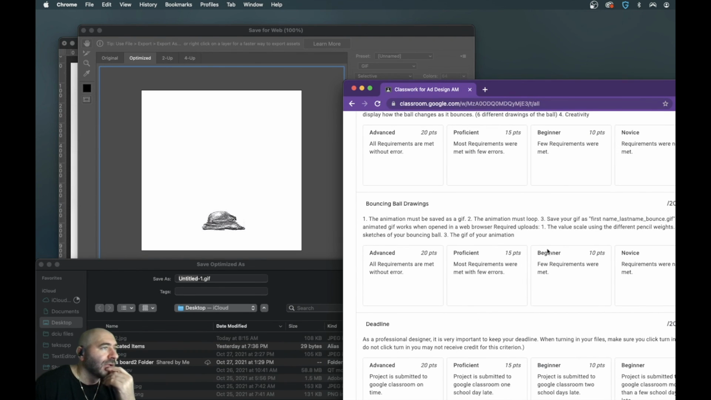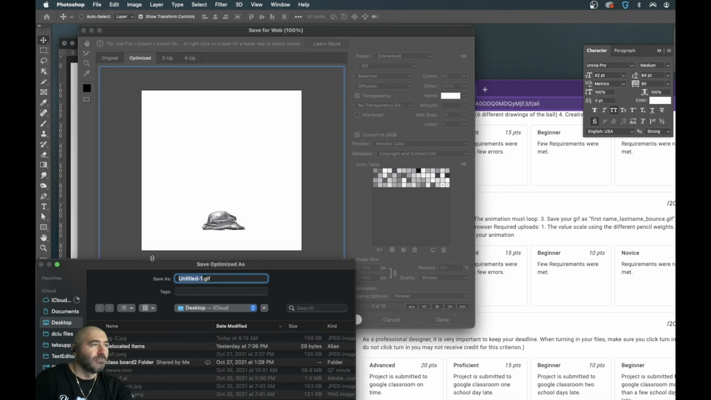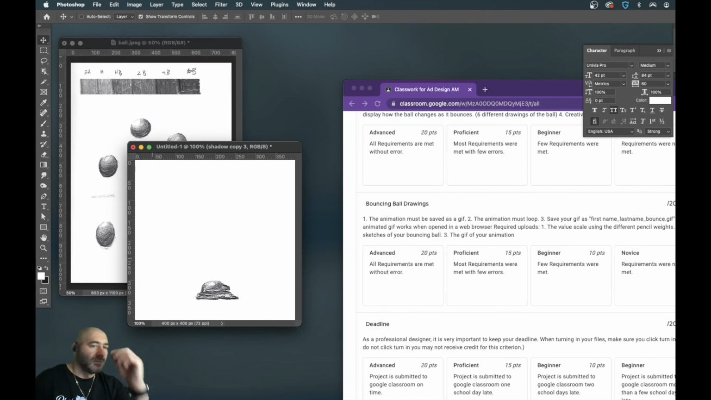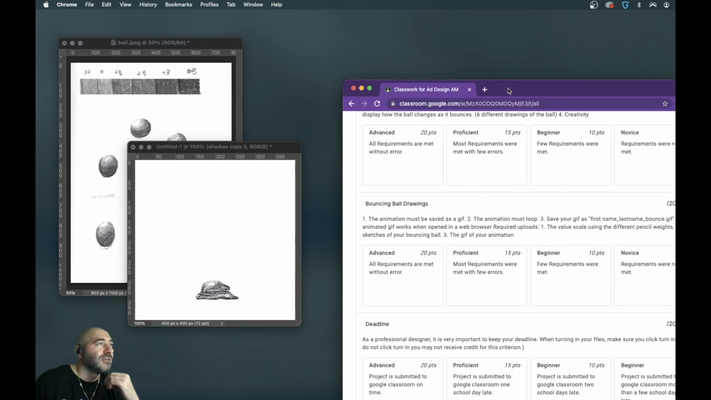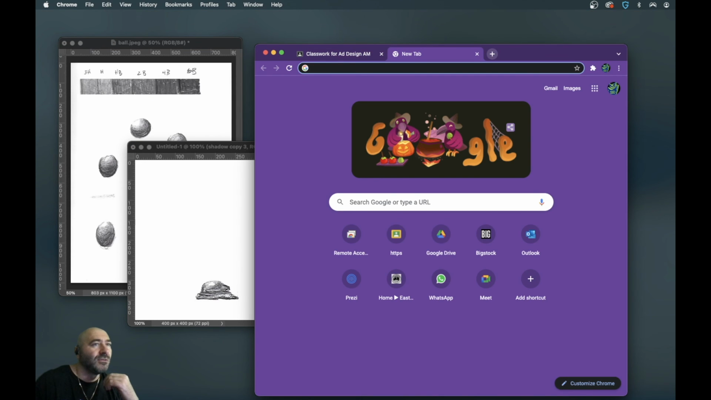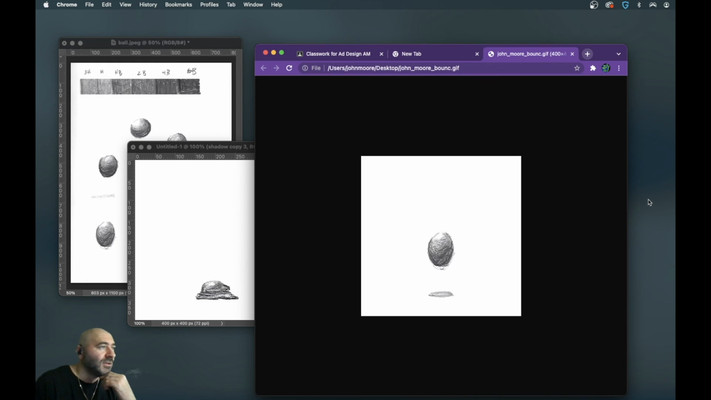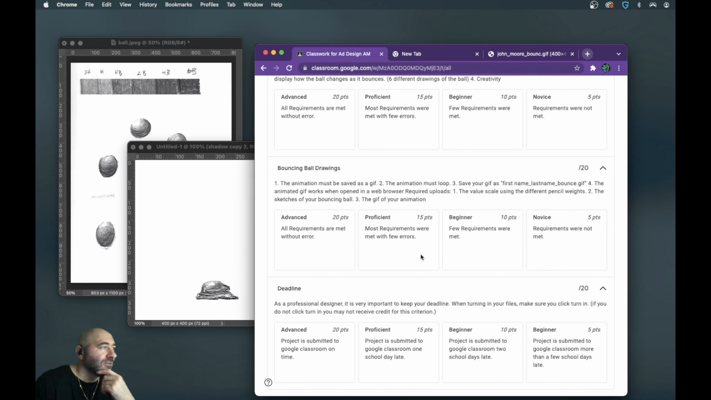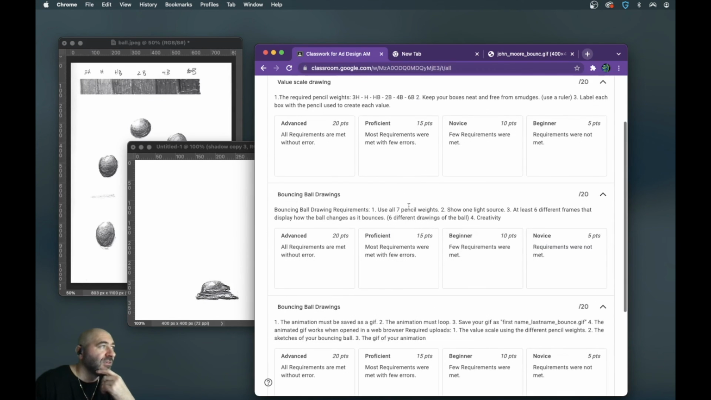So saving it as first name underscore last name underscore bounce dot gif. So there, I saved it, and you could test it again if you wanted to, and just grab it, pull it to the web browser, and you can see that you have your animation there. And that's about it for that part. Then you would have to upload that along with everything you see here for each part.